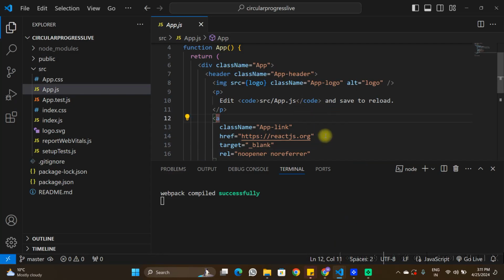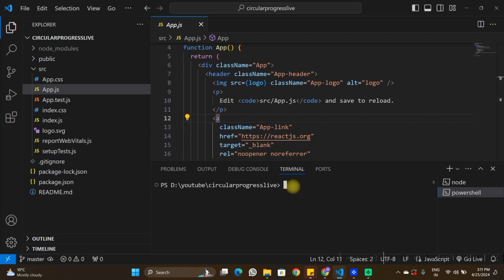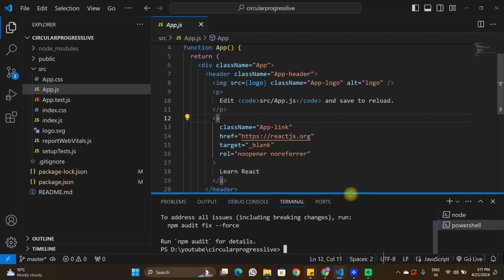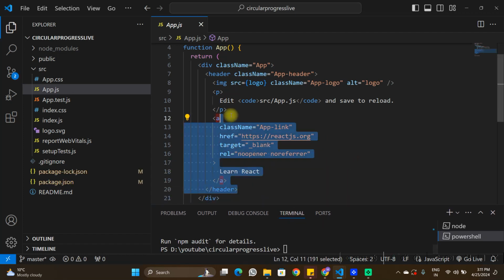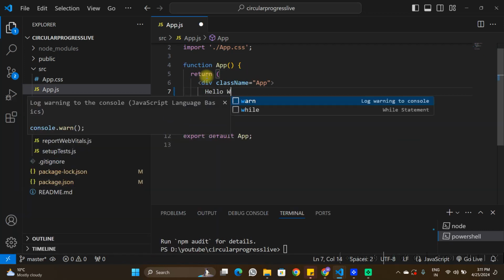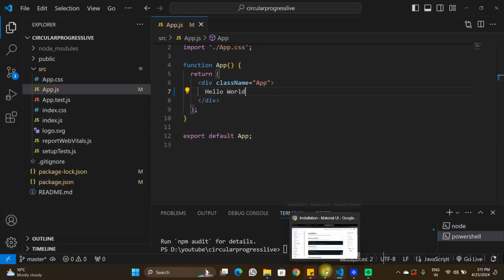So this is my fresh React application. In this application, I'm going to open a new terminal and paste the command to install Material UI. So now Material UI has been installed in this application. I'm going to remove all the default code that we have here in the React application, and we can start by putting hello world and save it. Let's go back to the browser and see if our application is working fine. So this is working fine as of now.